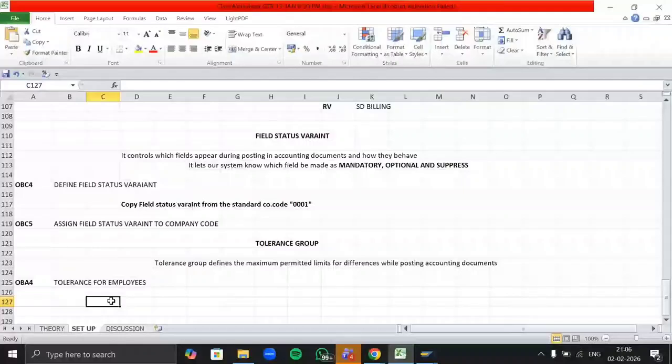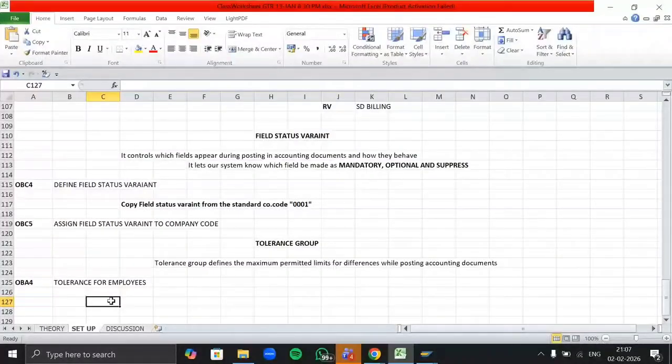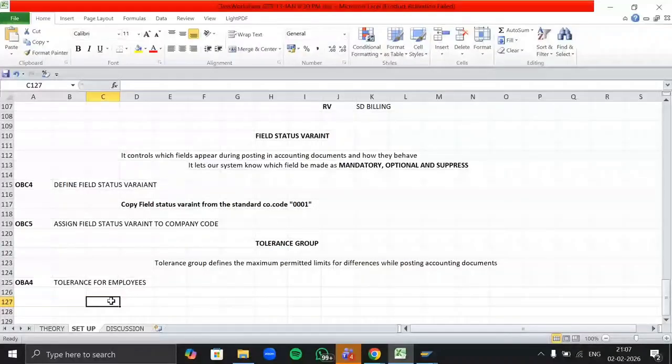So this is what tolerance for limit is. In this tolerance for limit, we set a value up to what amount any user can post. The other thing we are going to control is, for any user, up to what percentage of discount that user is allowed to give.